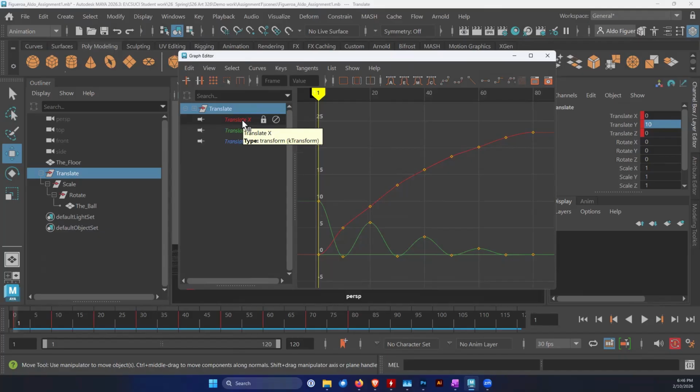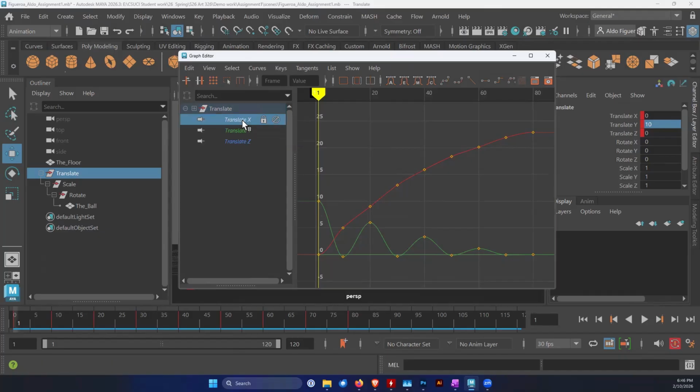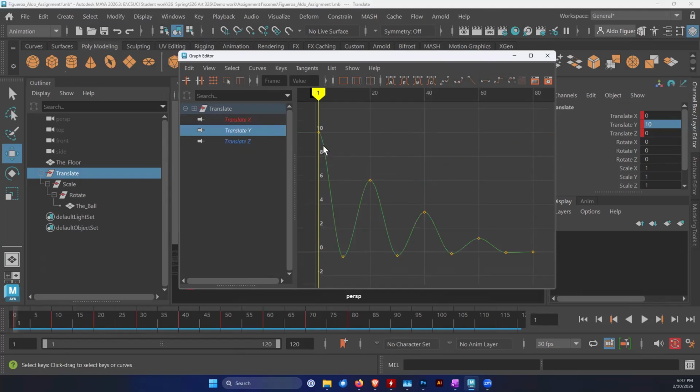However, if I click on translate X, notice that it's now only showing us the values for this. What I want to change is specifically translate Y. You can see what it's giving us. It looks like a sine wave. This is not the path that our animation takes, but this is telling us the ease in and ease out. So I want to change this.